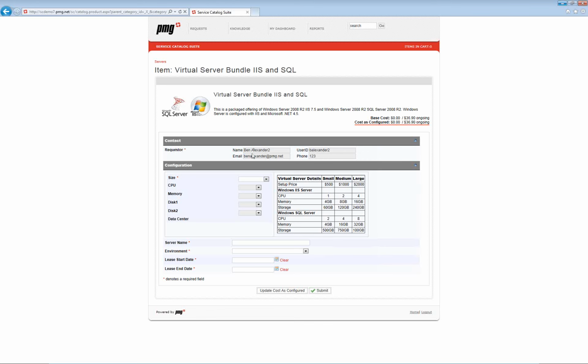So you can see I'm logged in as me. I'm going to go to configuration, and I know I have a $2,000 budget, and I'm a power user, so I'm just going to pick large. So I want a large bundle. I'm going to call this something I can remember or identify with. We'll do a service catalog test. And we'll start off in development.